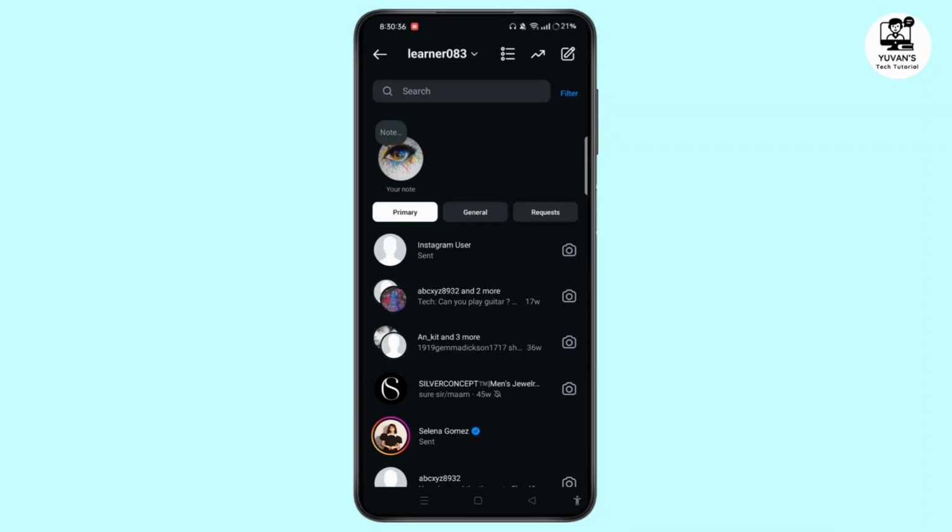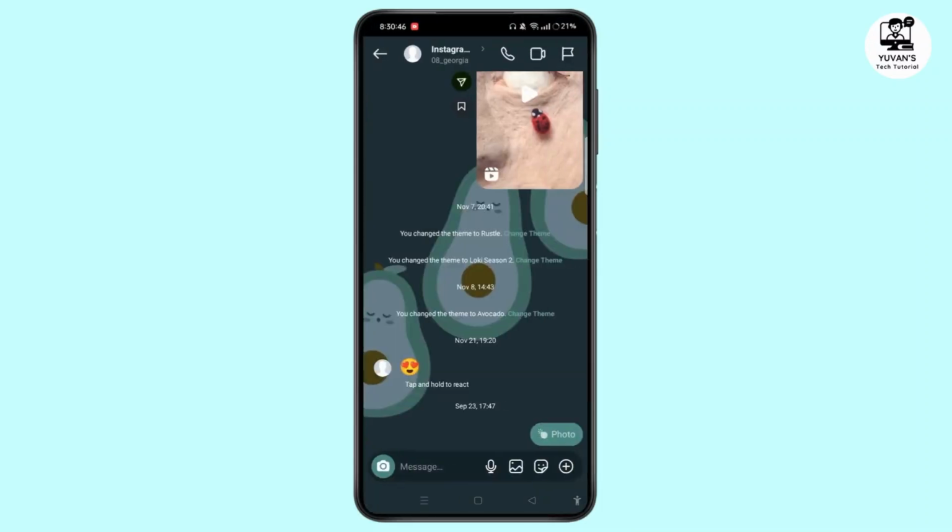of Instagram. From the chat section, you need to open any particular chat where you want to turn off the typing indicator on Instagram. Once you have come to the chat section, select the username at the top of the screen of the particular chat user.